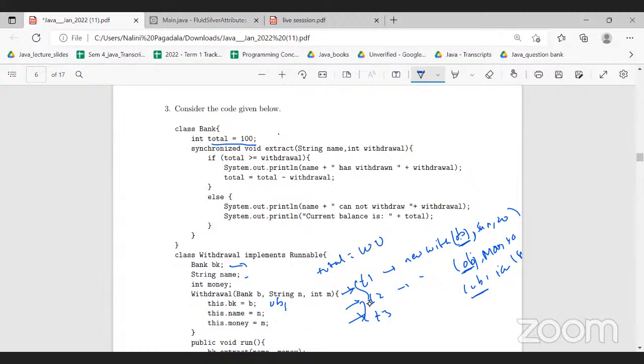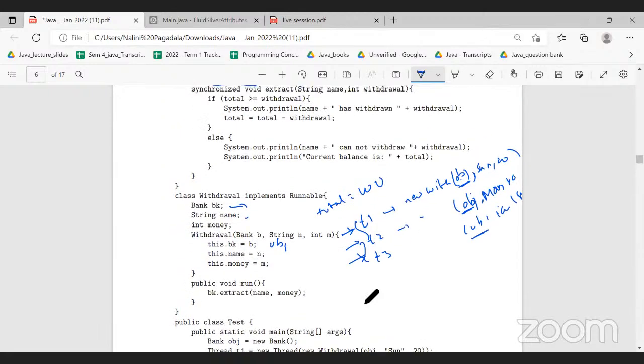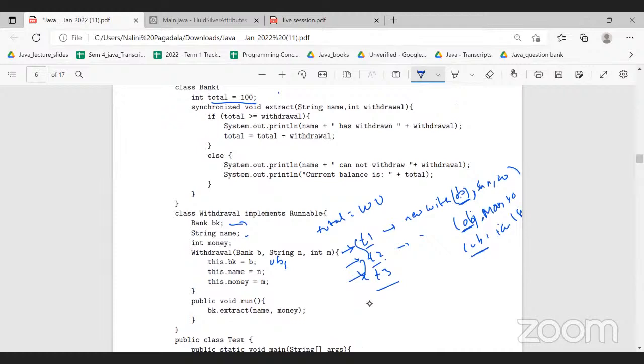Now you are starting all three threads. The order is unpredictable: T1 can execute first, or T2 or T3, anything can start first. Let's take T1 starting first, so it will execute the run method. bk is nothing but the bank object, and you are calling the extract method on it using the name and money. The name is Sun, and the money will be 20.